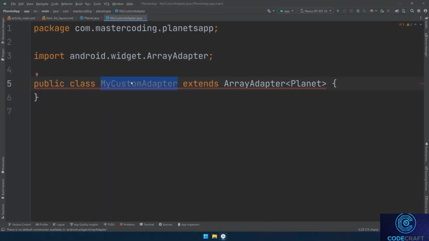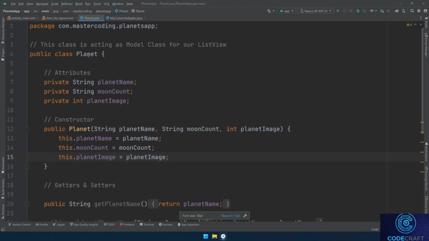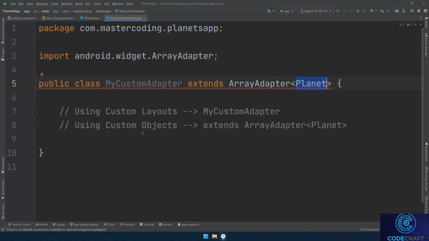This class will serve as a bridge between the array list of data and the ListView or other adapter view widgets. But in this case, it's a ListView. In this example, I'll not use arrays, I'll use an array list. In this app, I'll not use a predefined layout, so I need a custom adapter. The second point is using the custom objects, which is the model class we created before, and making objects from this Planet class. So for that, I'll use ArrayAdapter of type Planet.